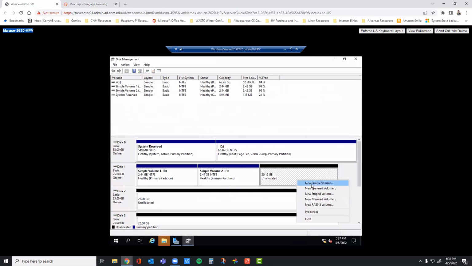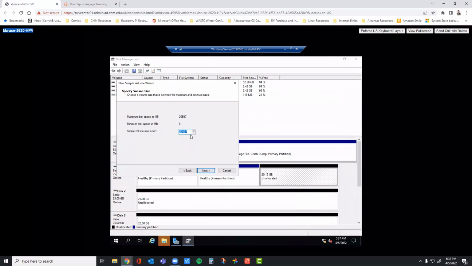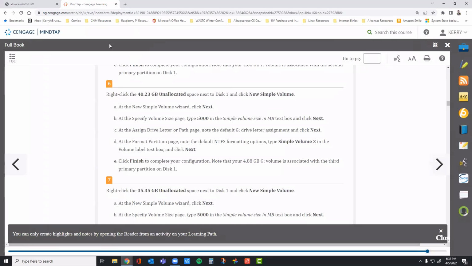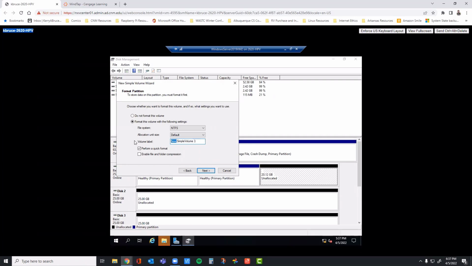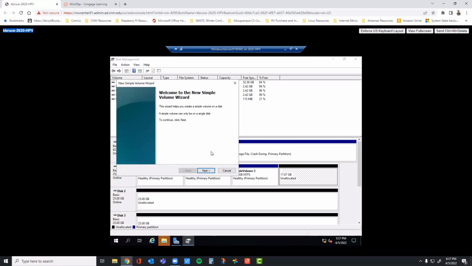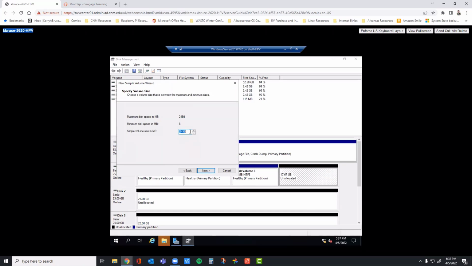So we're going to right mouse click, new simple volume, next, 2,500, next, assign the letter G is fine. We're going to call this simple volume 3. Is that the name of it? No, not new, just simple volume. Got it. Simple volume 3. Okay, next, finish. As soon as that's done, I'm going to right mouse click on the unallocated space, new simple volume. I only have 24.99 left. Is that right? That doesn't seem right.